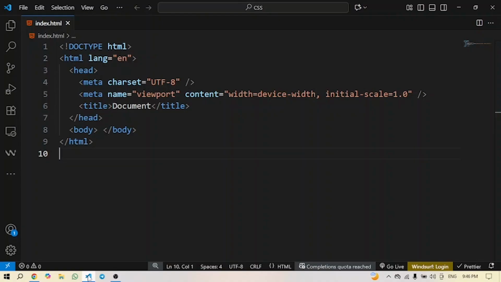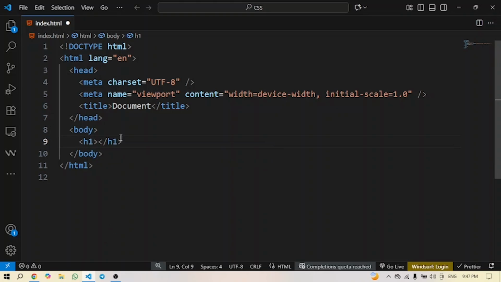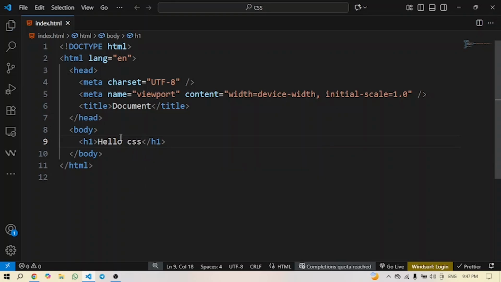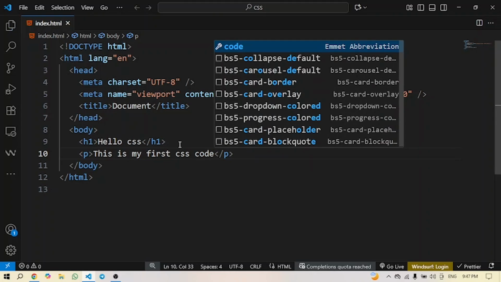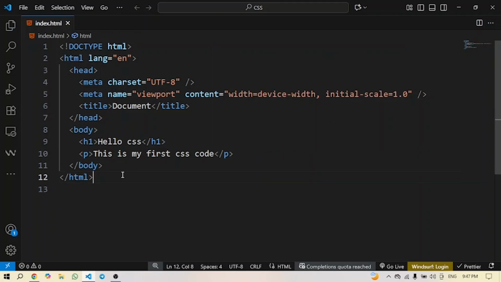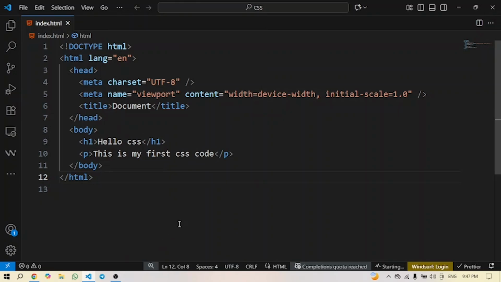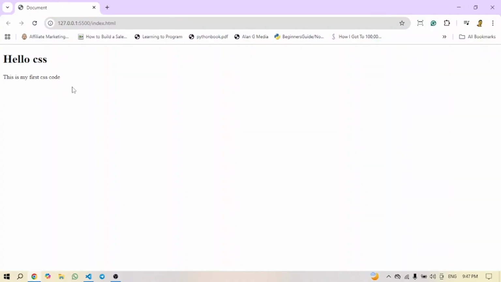So let us put some HTML elements, for example h1, and say hello CSS. We can also put a paragraph and say this is my first CSS code. So right now this is just plain HTML, and when we view it on the browser, let me show you how it looks like on the browser. So this is how it looks like on our browser. Pretty ugly. You can never find a website looking like this in these modern times and era.